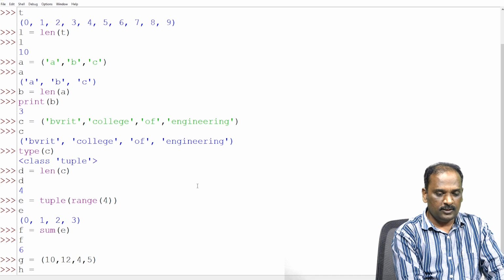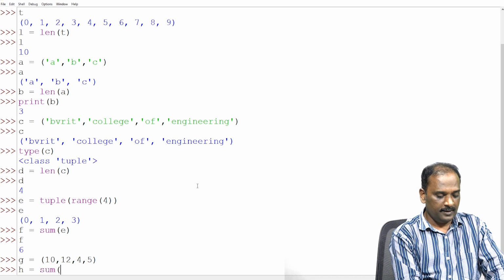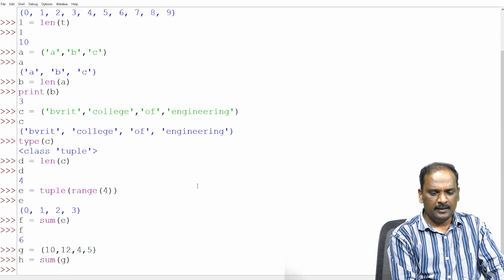Now H is equal to sum of, I am applying the function sum here. Sum of, I am passing the argument G. G is a tuple. Now H should contain the sum of the elements of the tuple. So what are the elements of the tuple? G, 10 plus 12. 10 plus 12 is 22. 22 plus 4 is 26. 26 plus 5 is 31.